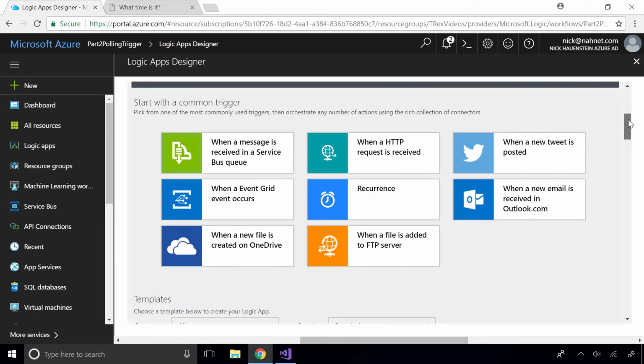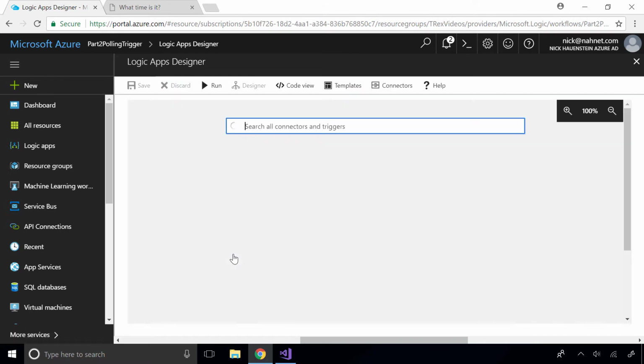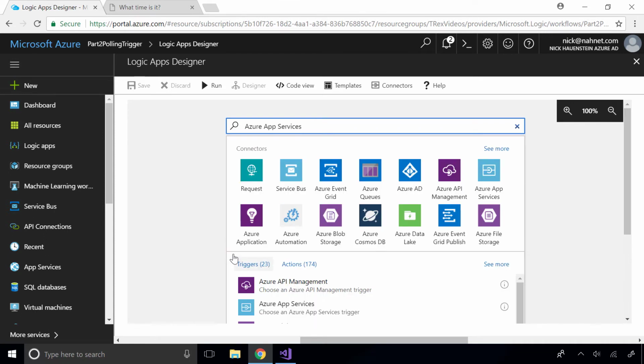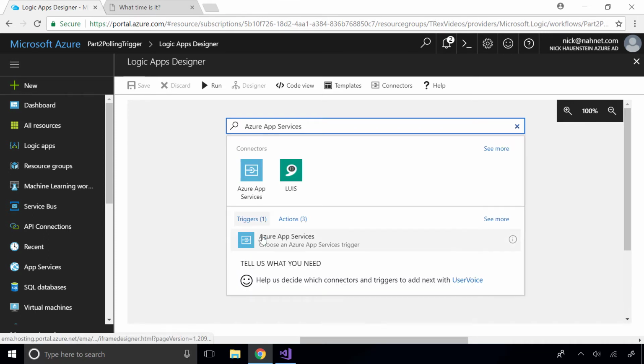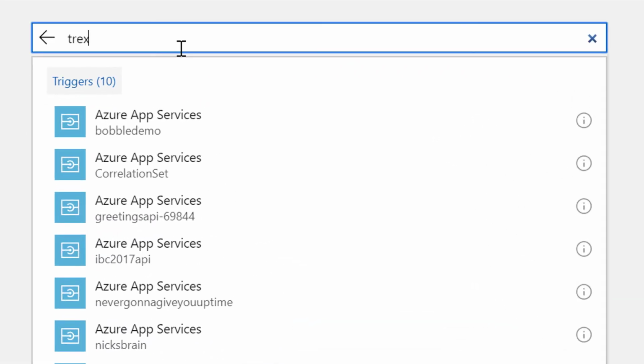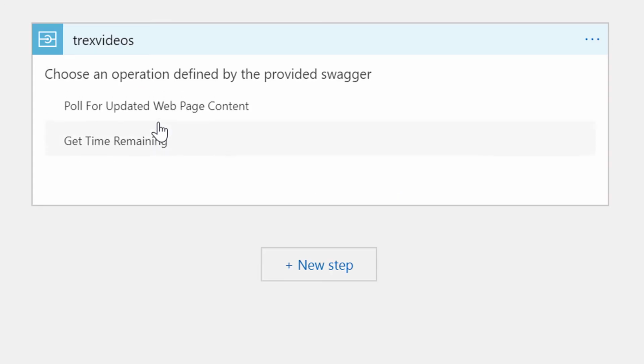You'll notice I'm in the logic app's designer, but I don't yet have a logic app, so I'm selecting my template. I'm going to select blank. And I'm not going to start with any of the out-of-the-box stuff. I'm going to go ahead and type instead Azure App Services, and I'm going to select the Azure App Services action, and I'm going to type TRex videos. And we'll find that we have our lovely thing there.